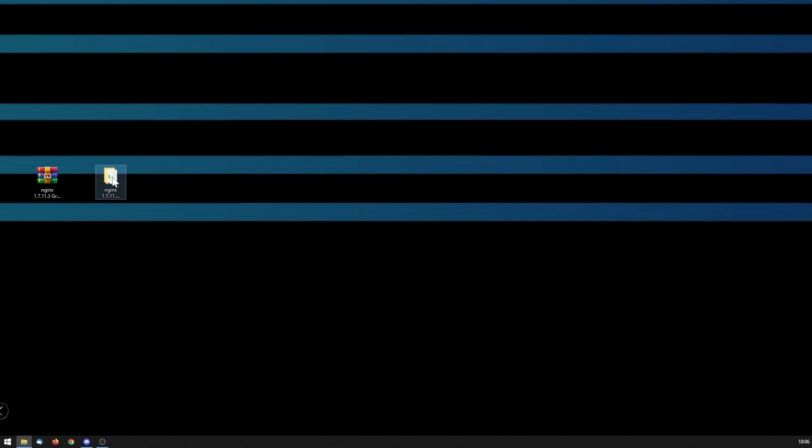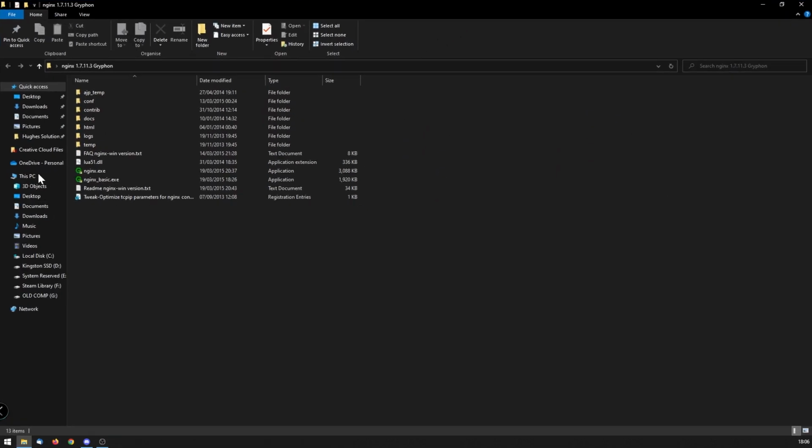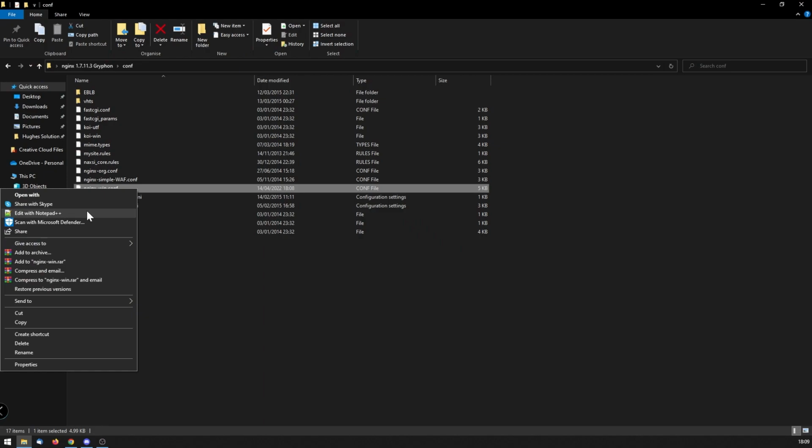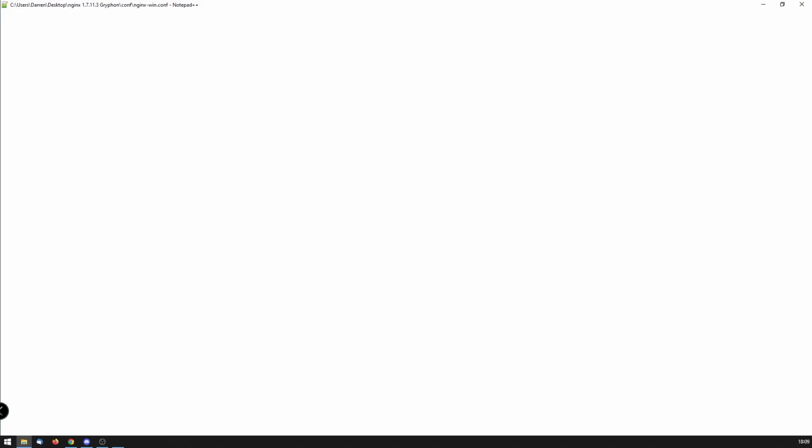So the next step is we're going to go into that folder and go into configs. Okay, so we can right click, edit with Notepad++. If you don't have Notepad++, you should get it if you do this type of thing often, otherwise just opening with standard Notepad is just fine.